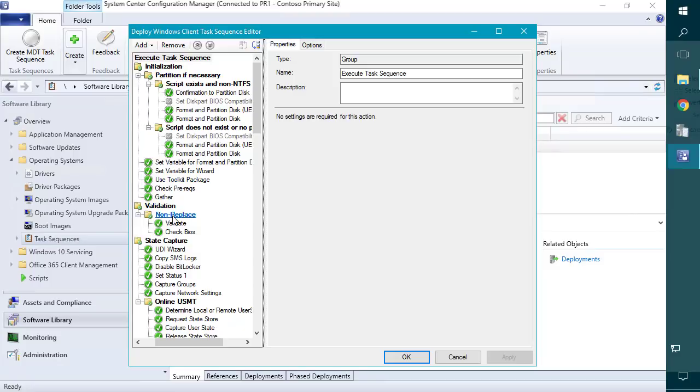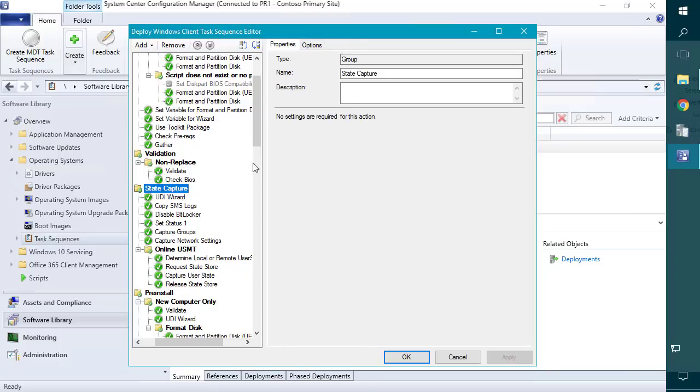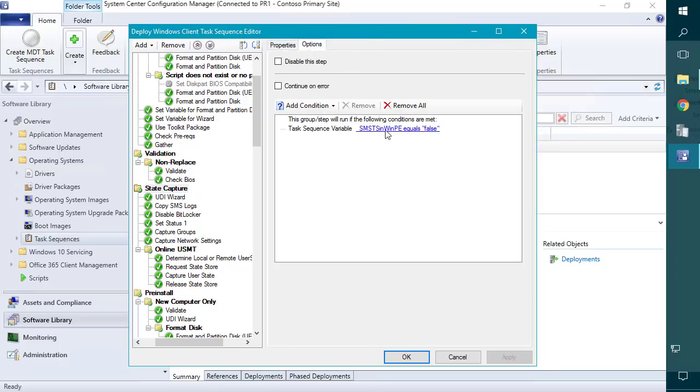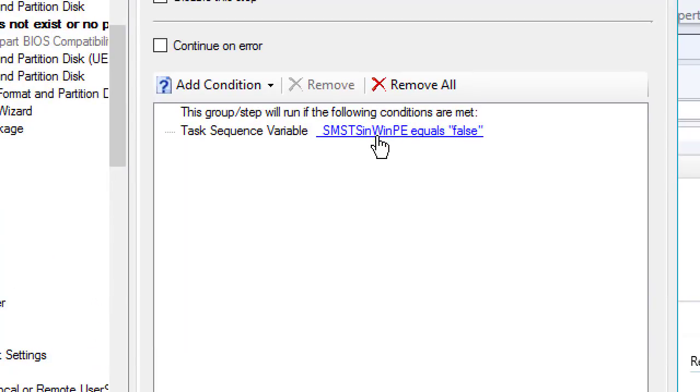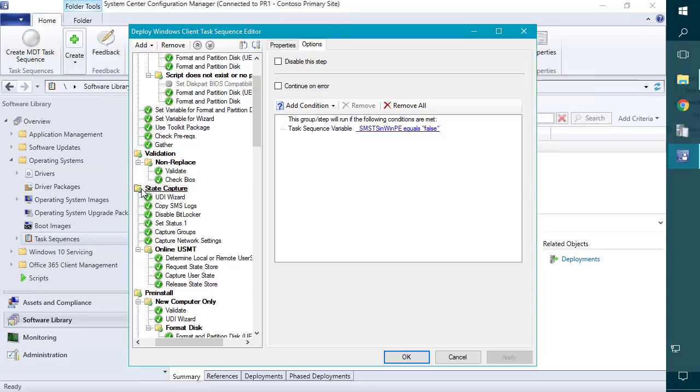So for example, the state capture step. If we look at this condition here, this would only run if you're not in WinPE. So the state capture would only happen, for example, if you were deploying this to an existing OS and you wanted to do a USMT capture for a re-image scenario.